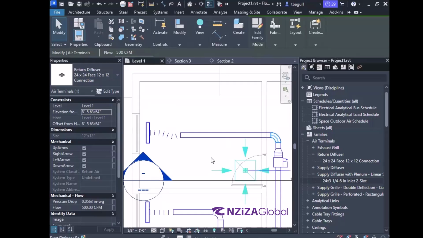diffuser, it automatically took it to 0 feet 0 inches. It's fine. We placed it. Then we went lower, and the face of that grill is in line with this reference plane, since we are trying to simulate it.